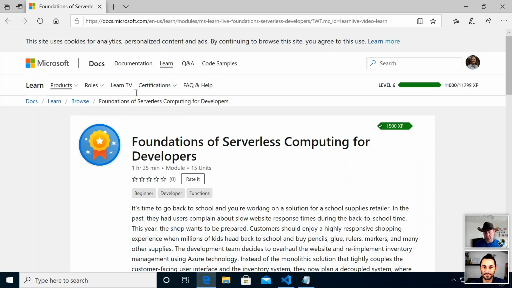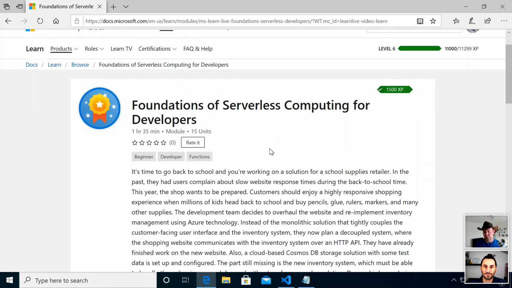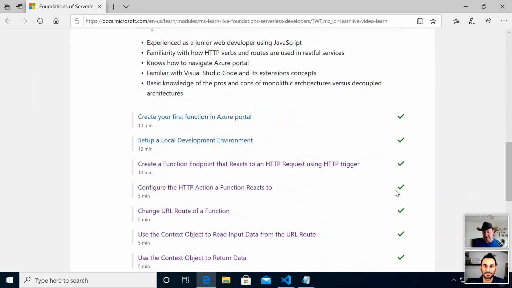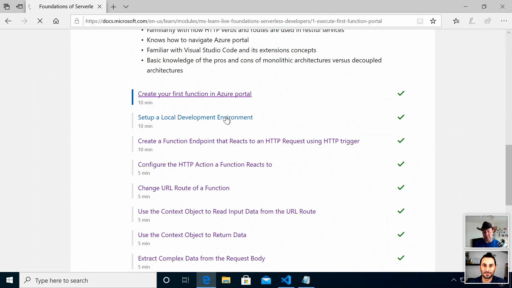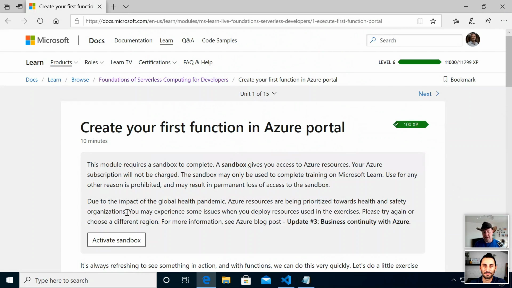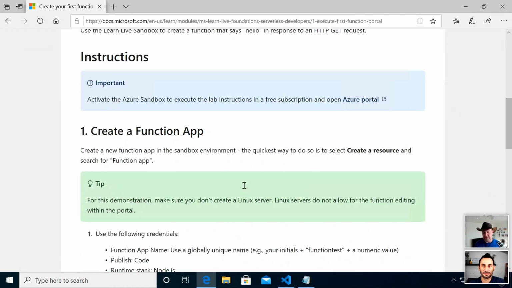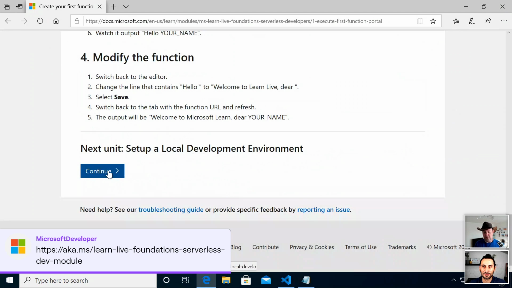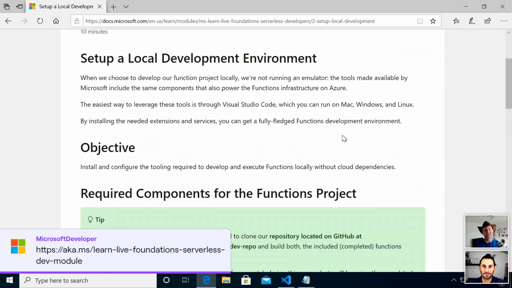The first thing I want to show you is that the exercises we are going to do are all in this Learn module. I'm pretty sure that our fantastic moderators are going to put the link in the chat in case you want to follow as we go. You may remember that last time we already created our first function in the Azure portal. We told you that you need a sandbox for that. In this session, you actually don't need the sandbox because we will be developing fully locally. But we can move on to the next exercise, setting up the local environment.